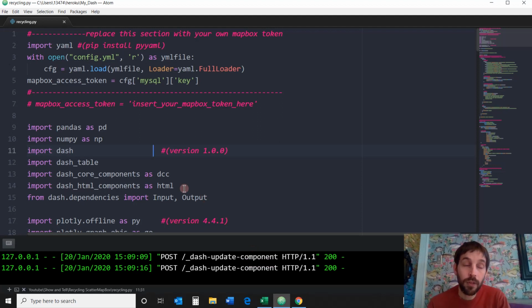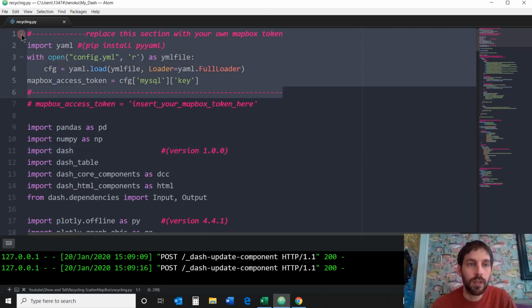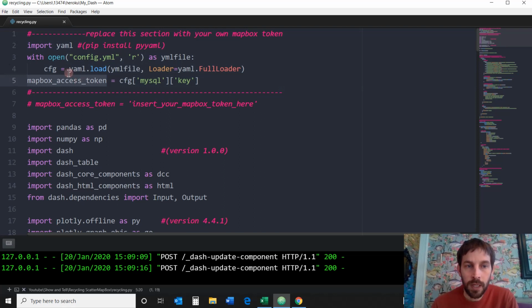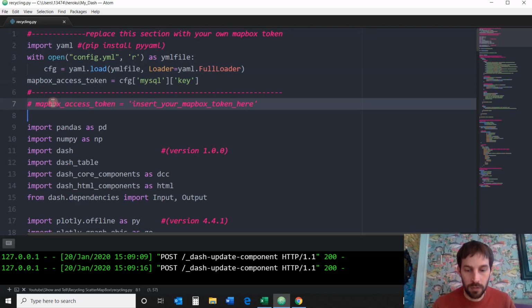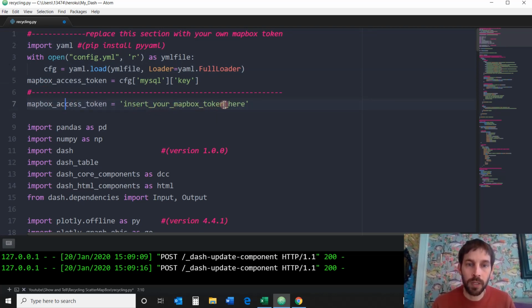Okay, so let's jump right into the code. This section up here, you're not going to see it on the code that you're going to download because this is just for me, so I can use a Mapbox access token, and I put that token in a different file, so it's not visible here because it's obviously private information that I can't have everybody using. What you'll do, instead of using all of this, you'll just use this section. So you're just going to add your own Mapbox token here into this code.